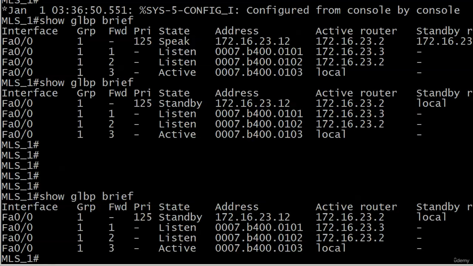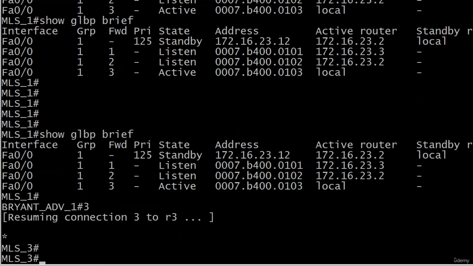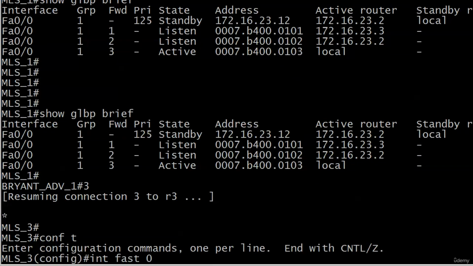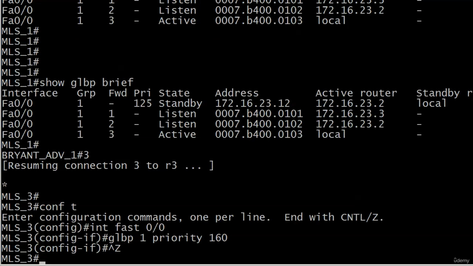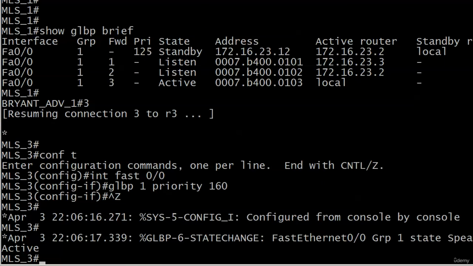So now we've not only changed what the default active or primary AVG selection was, we also changed the standby AVG selection. So really nothing to that, and we're going to go straight from there to the tracking and weights lab. And what I'll do is go over to router 3 first, and we're going to make that the boss again. I love to put GLBP 1 there. I'm not sure why. Chip in my head, I don't know. So let's give that a moment. And there's our state change.